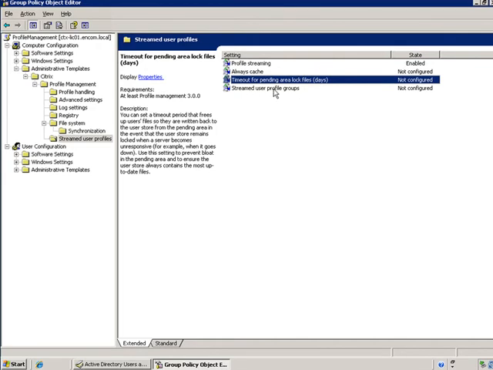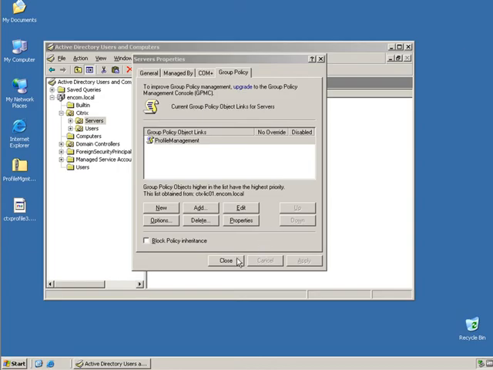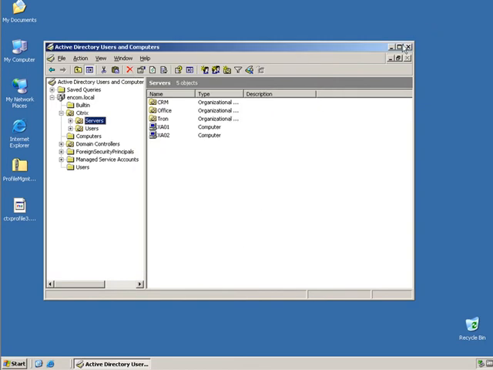Streamed user profile groups, again, you're specifying here which user groups are going to participate in the profile streaming function. And that's it for group policy. Once you've configured everything the way you want, the only thing left is to get out of group policy here. Let's go ahead and exit out. We're going to click on close, and let's get out of the Active Directory users and computers as well.